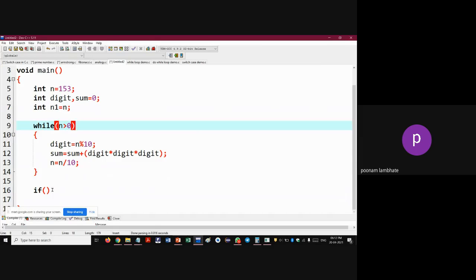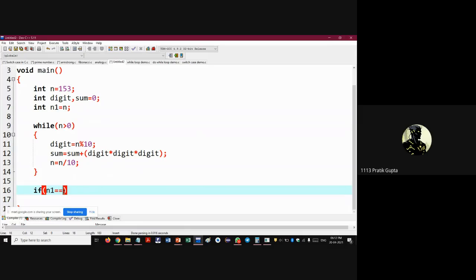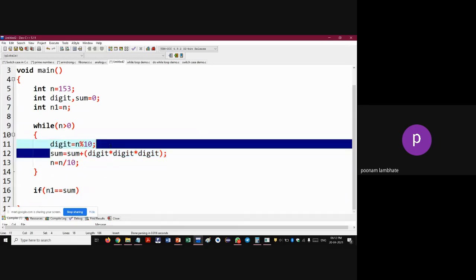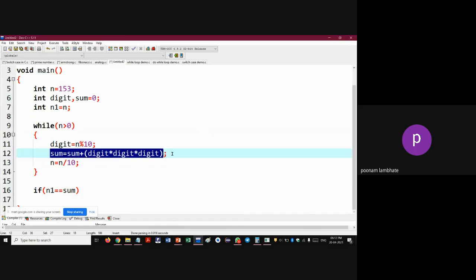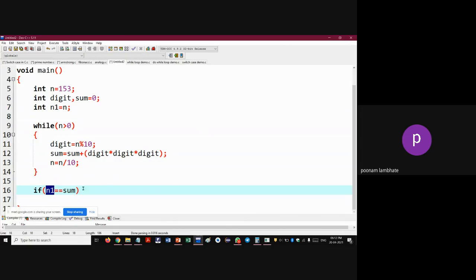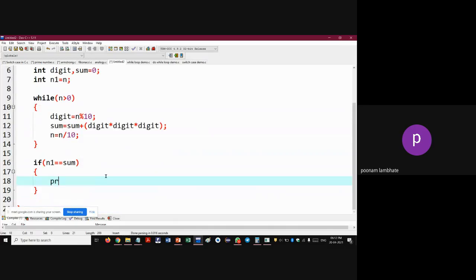And now you can compare n1 with what? Can you tell me what to check? Sum. Yes, very good. You'll compare n1 with sum. Why? Because sum is the variable in which you will store your final answer, and you have to compare it with the original number which is stored in n1. So here, if this condition is true, then the if statement will get executed.